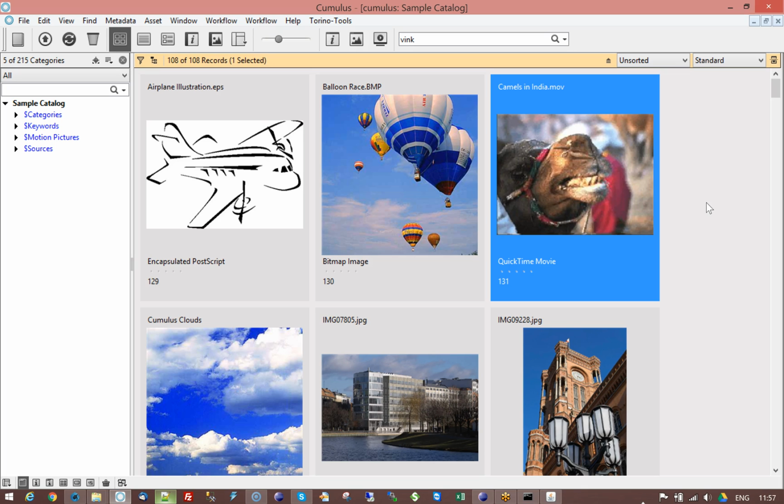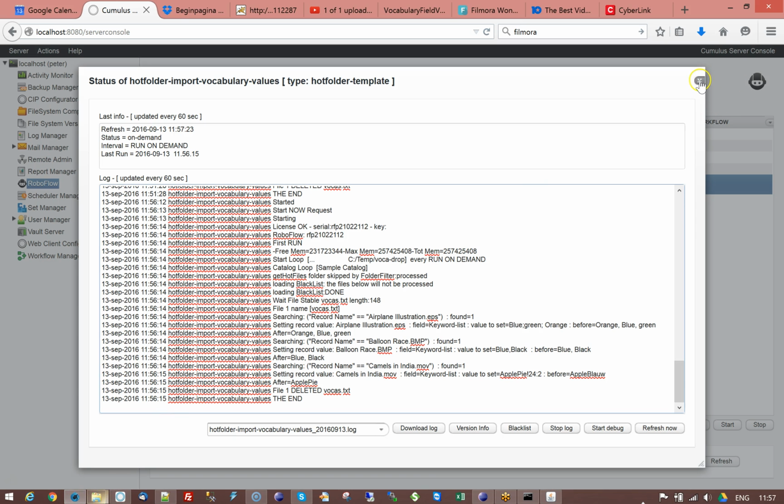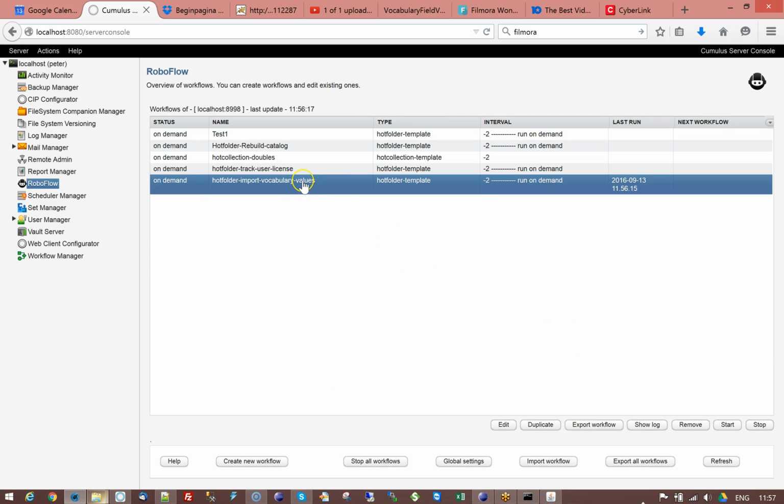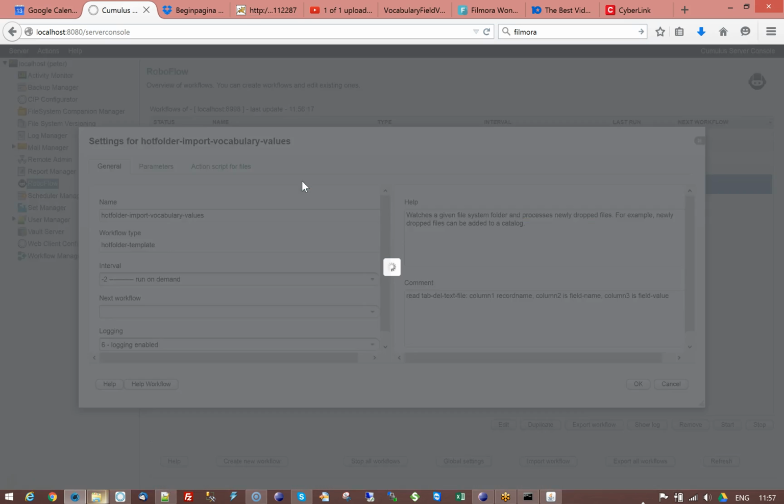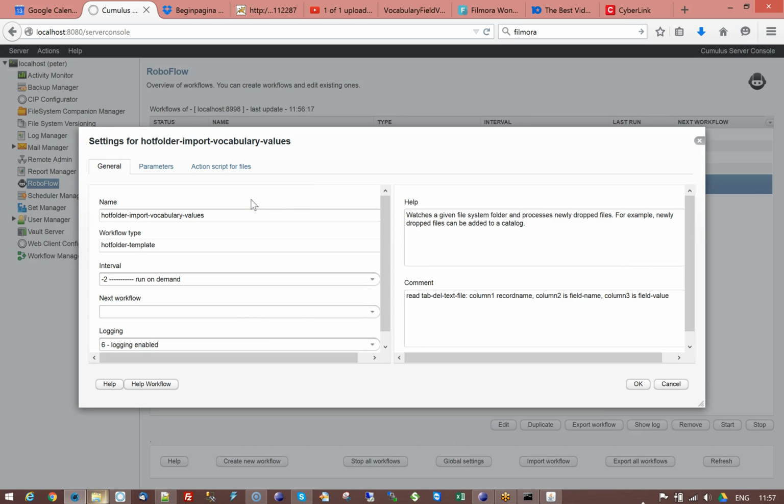It assigns vocabulary values, which are actually categories from your vocabulary catalog. Let's have a quick look into how the workflow does it. Well, the workflow in this example is a hot folder import vocabularies workflow.